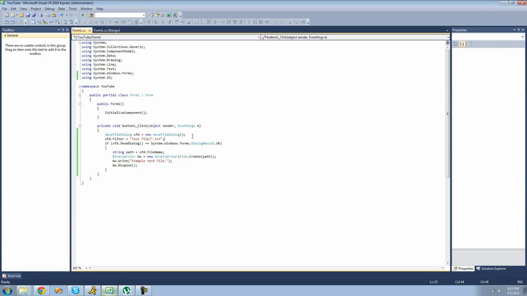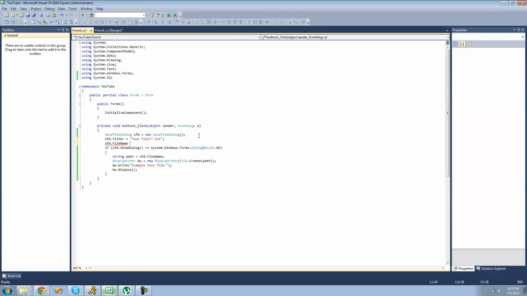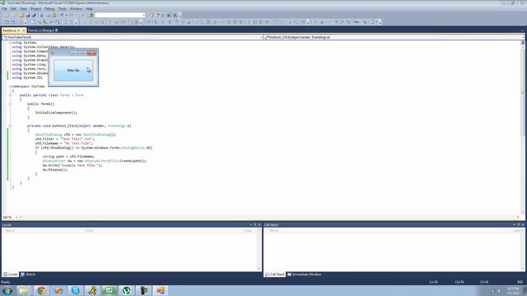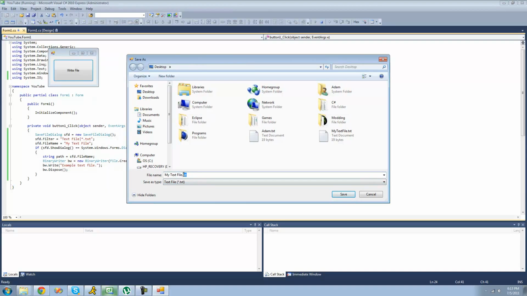Now you can also set the file name. For example, when they open the save file dialog, if you want the name of the file to be something by default, you can do that. So if we want to do sfd.FileName, we can just set that equal to my text file. So now when we open up the save file dialog, it says right there, file name is my text file. And we didn't even have to type in the extension right there. We didn't type in .txt. It just automatically added it because we had the filter.